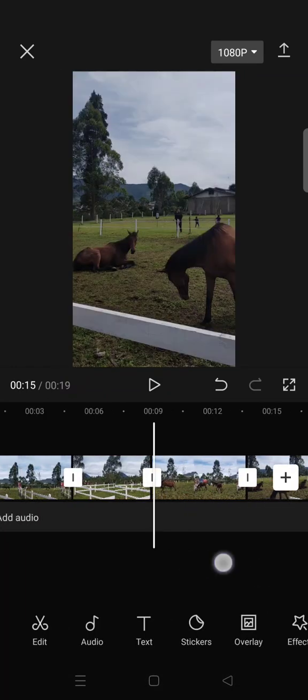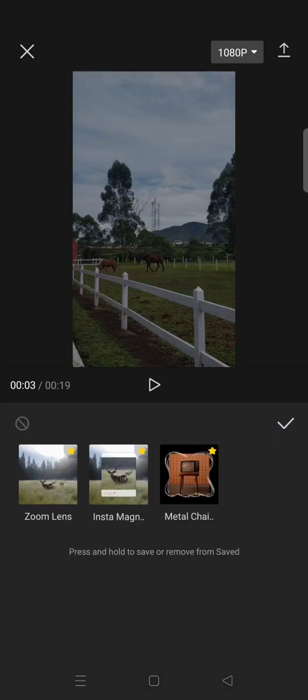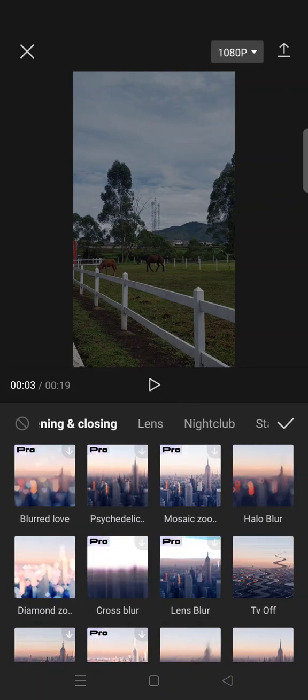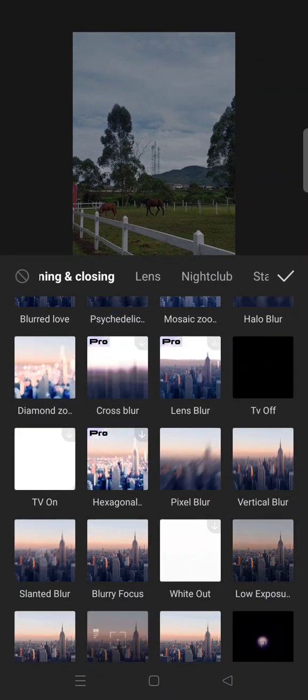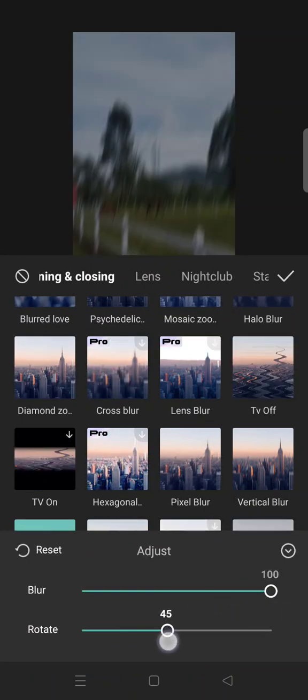And then after that, go to video effects, opening and closing, and select the slanted blur. Okay, this one, and adjust the effect, the blur into 100 and rotate 50.